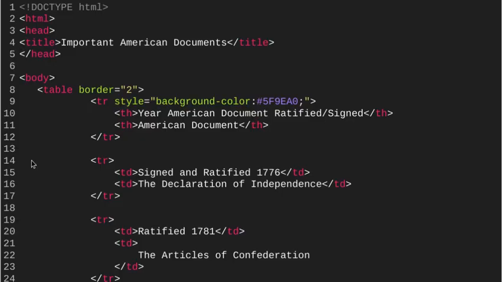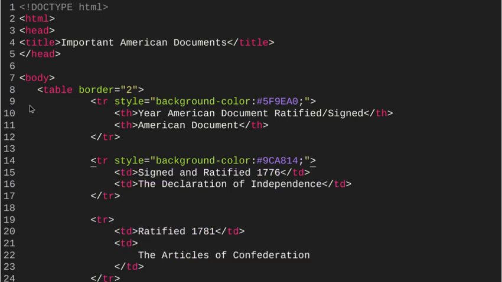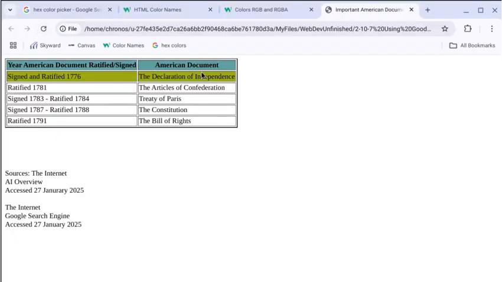And once again, we're going to come back here to the first table row, and we are going to give it some style. Style equals quotations, and again, it's just going to be background dash color colon, and then of course we'll always start these with a pound sign, but it looks like the color they want on this one is, let's see, 9CA814, semicolon, close quotations. Now let's see what this does, so I can save that, come back to my page, and it makes the first row have this, I guess it's kind of a greenish color.